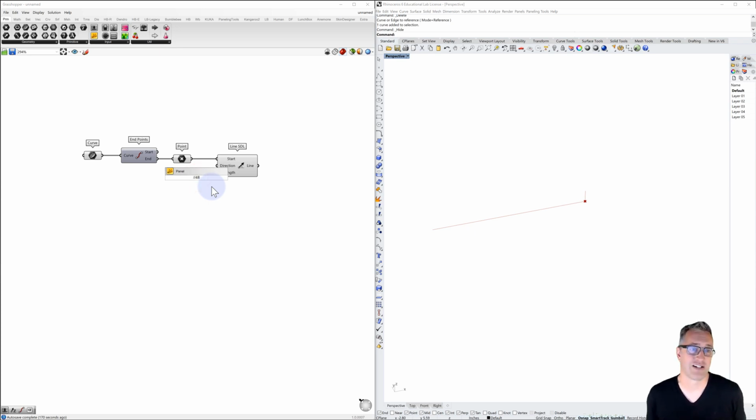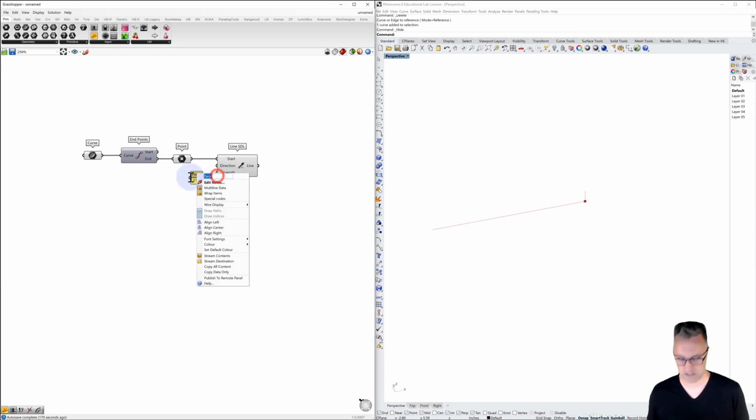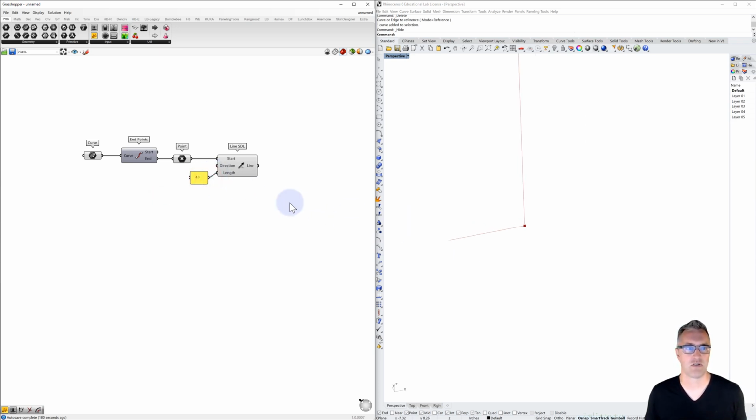Rather than using a slider in this instance, I just like to use the panel. Clean this up a little bit. And so now we can set that to length. So we can see without setting a direction, it's default. I'm going to use my first line as the direction. And now we see we get a 48-inch line that extends from our first line there. We can even hide our endpoint, and now we have that.